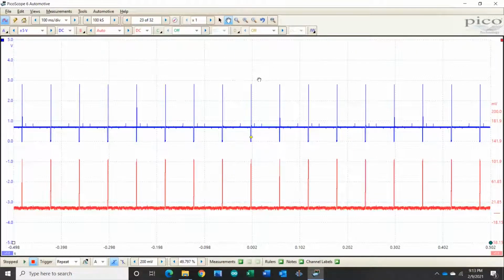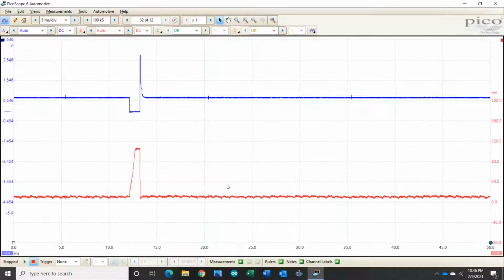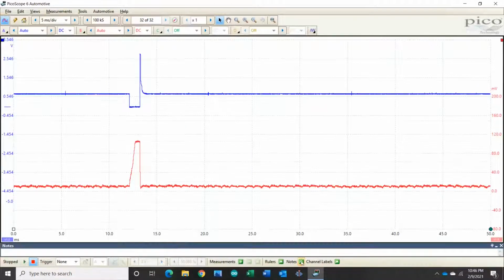So the next feature I want to show you is the notes and channel labeling feature. So we'll start with notes. The notes feature is basically a little note section where we can add any little comments in at the bottom about our waveform.